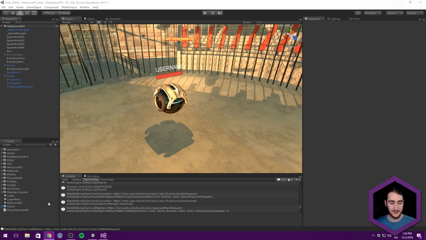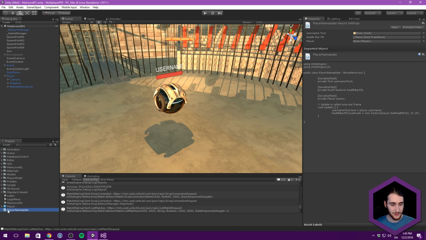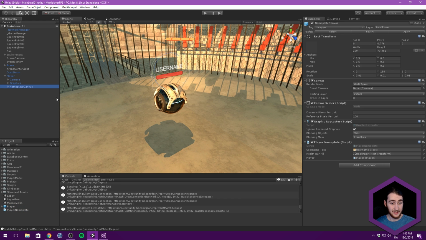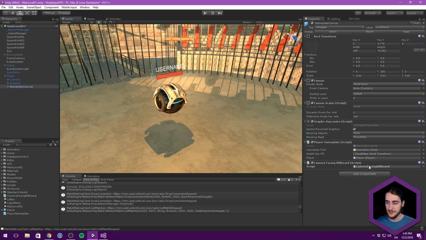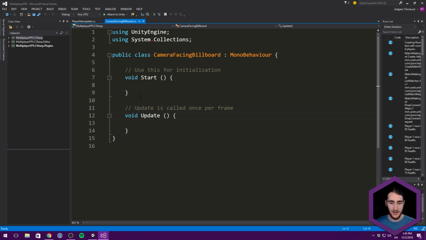You can copy it from here, and I'm just gonna quickly go through. We can find our nameplate canvas. We can create a new script. You could also put it under the player nameplate, and we'll just call this one camera facing billboard. And let's double click on that, open it up. And all we really want is to do a bit of code inside of the update loop.